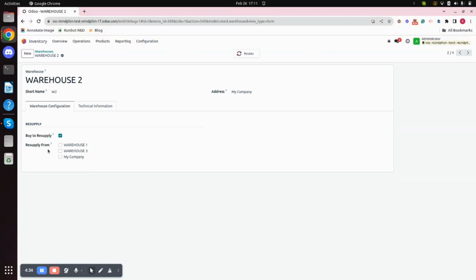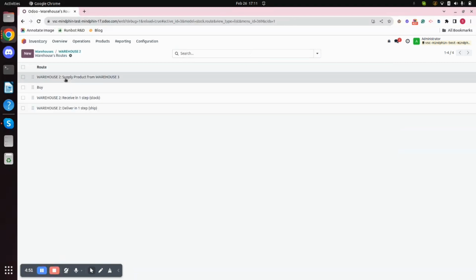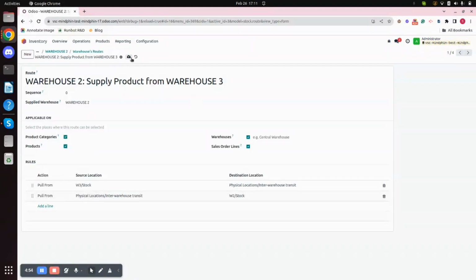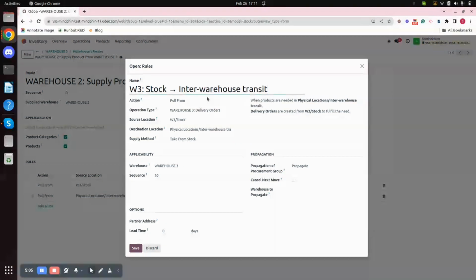We'll go to the second warehouse. Here, buy to resupply is enabled. Now, if stock is not available in warehouse 2, we'll resupply the stock from warehouse 3. And we'll go into the routes. If it's not available in warehouse 2, the source location, which is warehouse 3, will pull from warehouse 3 to warehouse 2 stock. When the products are needed in the physical location, delivery orders are created from warehouse 3 stock. If it's not available, trigger another route.